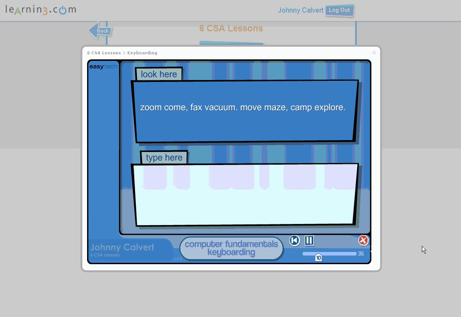Now type these words and punctuation using all 3 letter rows. Type a space between each word. Be sure to bring your fingers back to the home row after typing each letter.